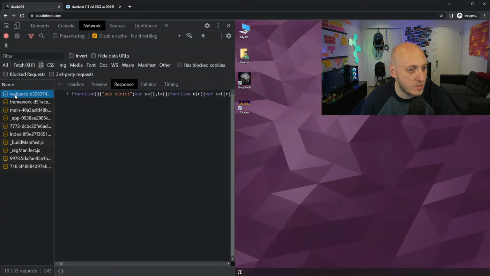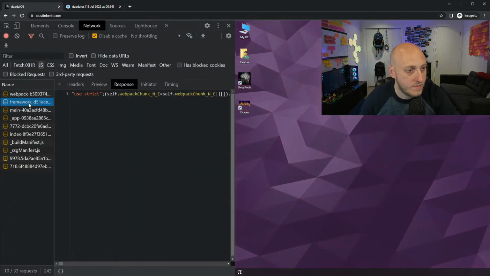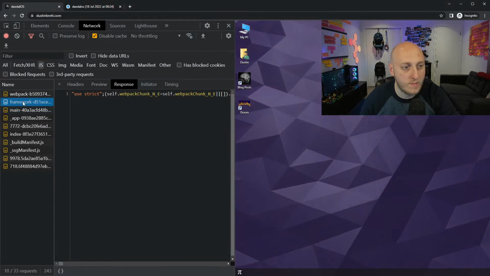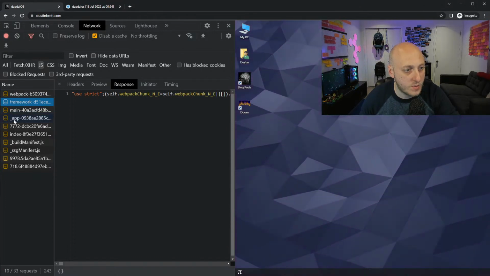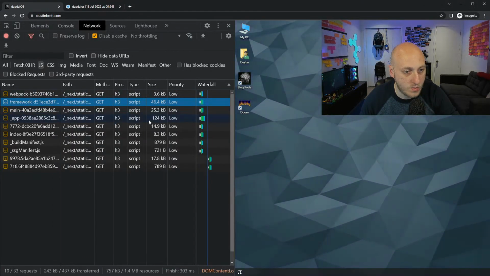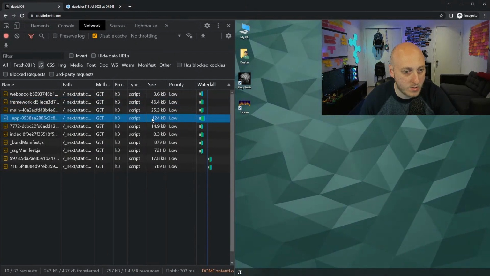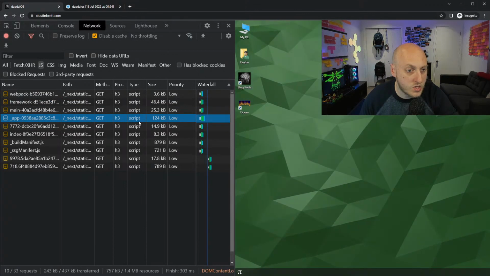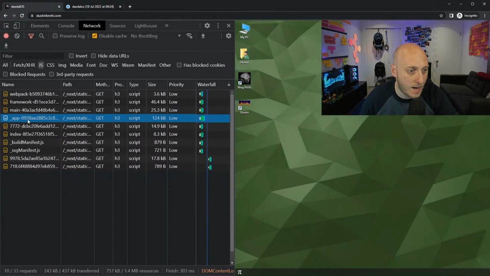I happen to know this one's mostly just Webpack. This is generic framework stuff. I don't have much control over this. Let's say the first one that matters here, and if we look at the sizes too, we can see which matter. So this one here is 124 kilobytes. If I was going to try to cut something down, let's try to cut that one down. That's called _app.